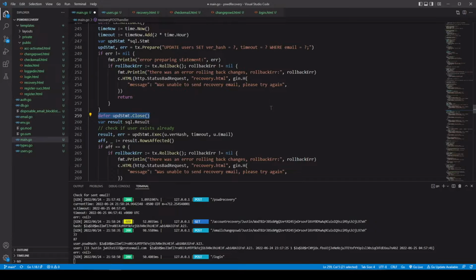We're going to execute the statement. So remember, on this statement we're going to update the verification hash, we're going to update the timeout, and we're going to search by the user's email. So we want to make sure this email exists. We don't want to blindly send an email. For one, we don't want to send emails to addresses that don't exist, and we don't want to send emails to people who don't want them. We want to keep a good reputation for sending emails, and we don't want to be labeled as spam. So we want to make sure it's only users who are inside our database, only people who are users already.